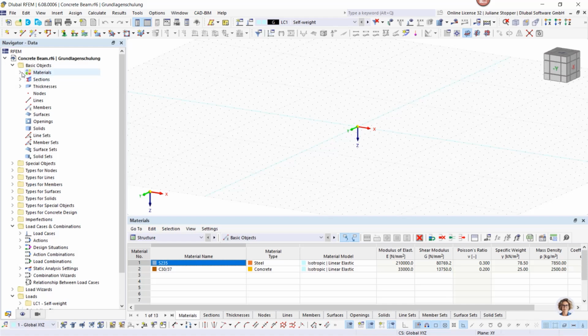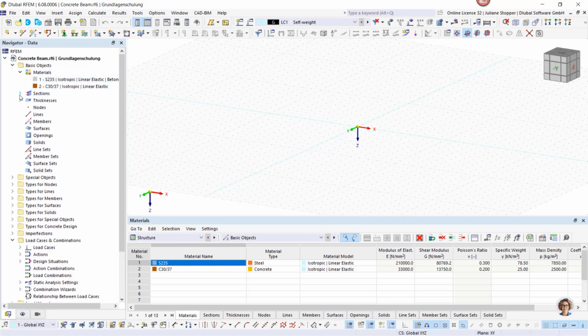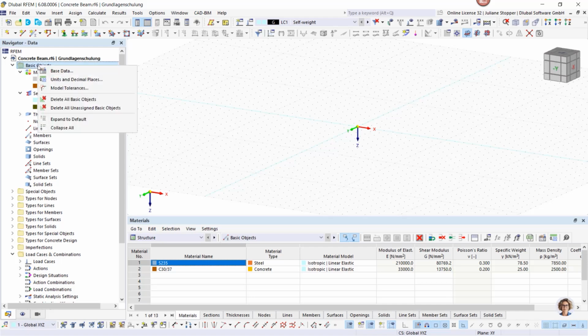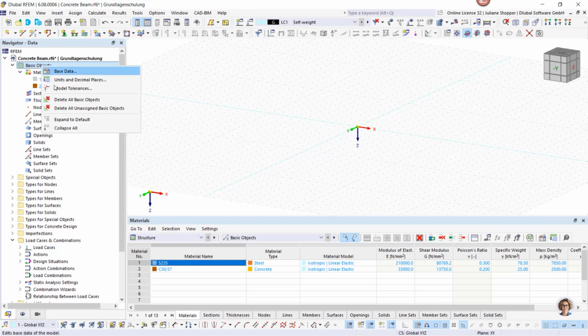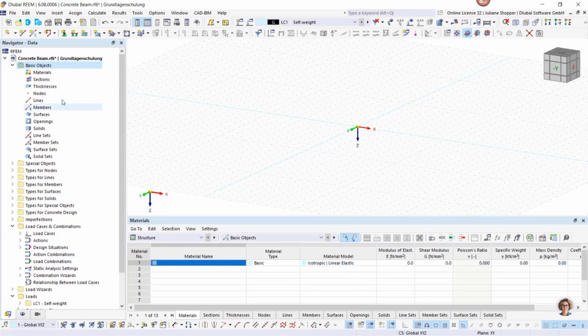I want to show you the files in RFEM 6. They always provide some default options. The program keeps in mind which materials, which sections you did use the last time. It can help for a new project, but for us now we want to start from scratch. Therefore I delete all these objects so that we can start in a fresh file.